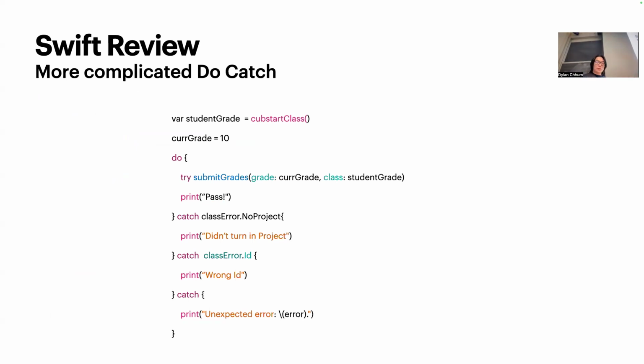So here's an example of a more complicated do-catch. We have a Cubstart class, and the student's grade depends on that class. His current grade is 10. So we're gonna try submitting the Cubstart class. It's basically gonna go on the server and check if he has the right number to make sure he passes. Then we have the different errors that can return. If we have a no project error, we're gonna print did not turn in a project. If you have an ID error, that usually means the student's ID is wrong, so we have a wrong ID error. And if nothing works, we just say unexpected error.